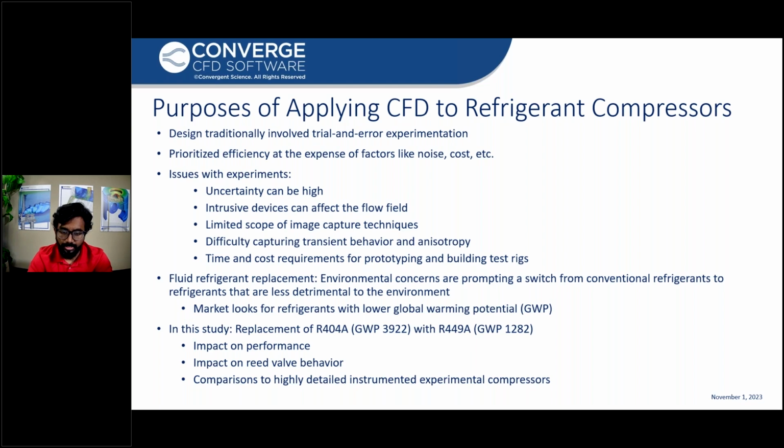So for that reason, you have to keep changing the refrigerants. We have to keep doing these tests again and again when we change the refrigerants, to check if the performance or the behavior is changing a lot. In the case of CFD, especially with CONVERGE, changing the fluid properties can be done in minutes, and then the simulation can be rerun easily without much change in cost.